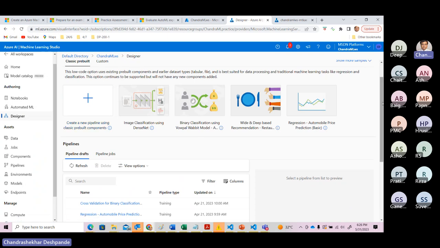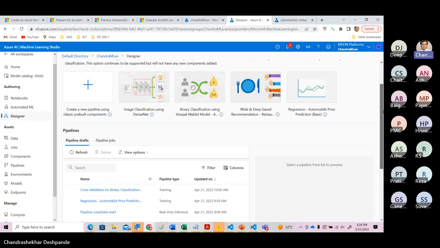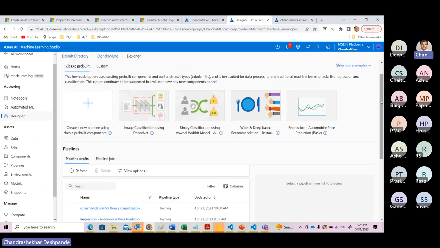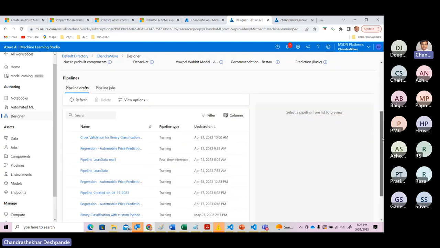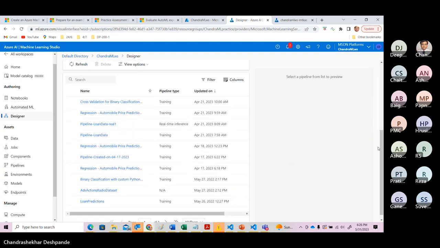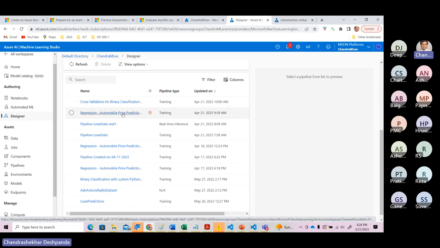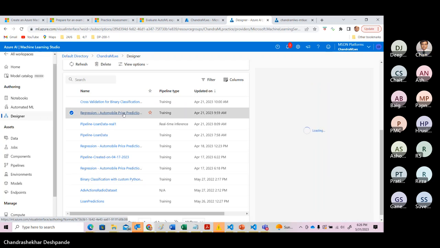I already have created a couple of pipelines for you, but before I show those pipelines, one more thing I would like to bring to your notice: multiple sample examples have already been given. It is highly recommended for you to go through these sample examples first, and then go for designing your own pipeline. Let me take you to one of the already created pipelines, this one, and let me show you that pipeline.